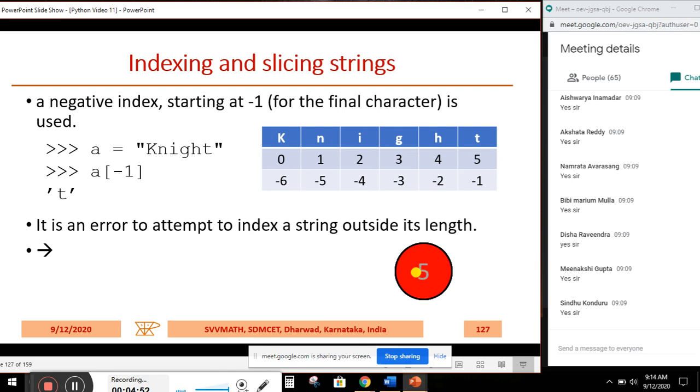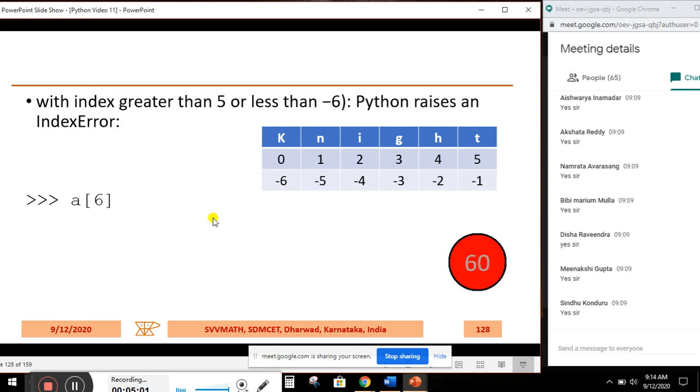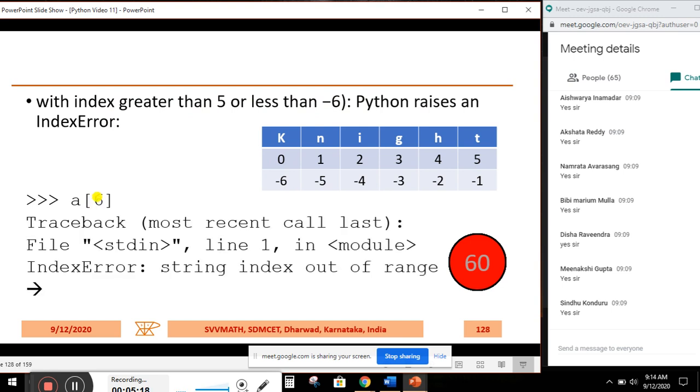Let us go to the next slide. With an index greater than 5 or less than minus 6, Python raises an index error. For example, I know a of 0, a of 1 up to a of 5. If I try to write a of 6, it will show you the error. So just go through. Even minus 7, minus 8, I cannot write. If I try also, it will give the error. These things you can execute and you can try.